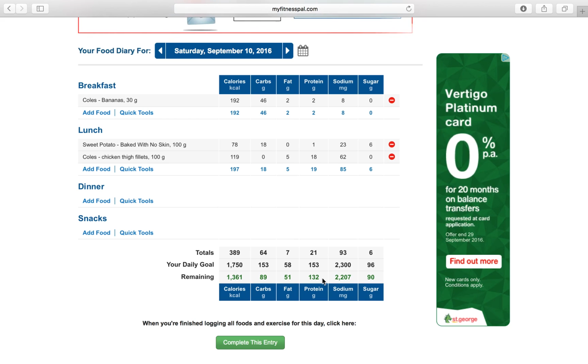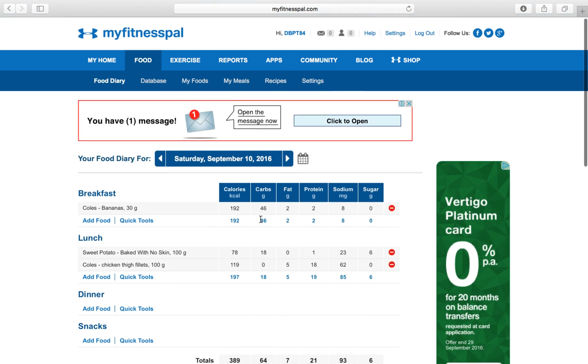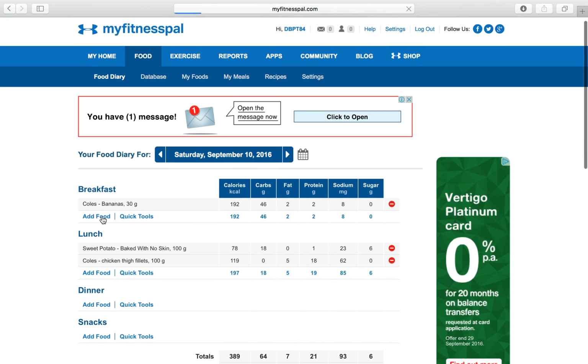Because I really don't think with one meal and a snack left that I'm going to hit that. And obviously with the dinner and the snack left, I'm probably going to blow out on my carbohydrates. All right, so these are the things we need to address. So it's really simple. Add food.